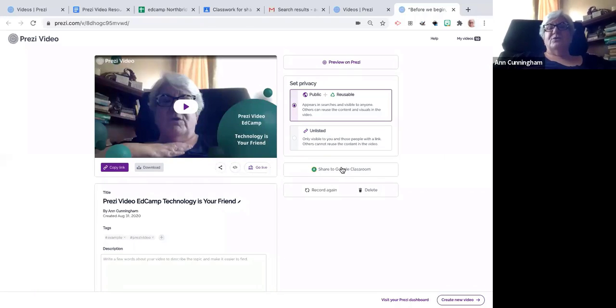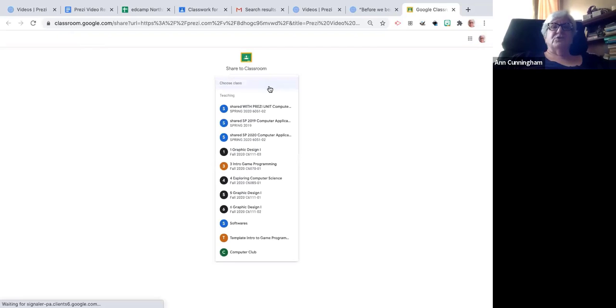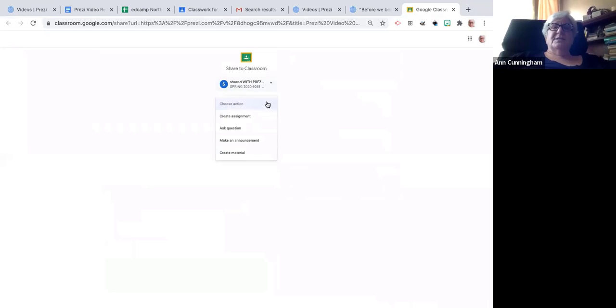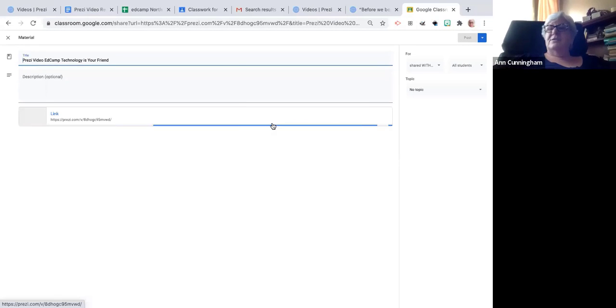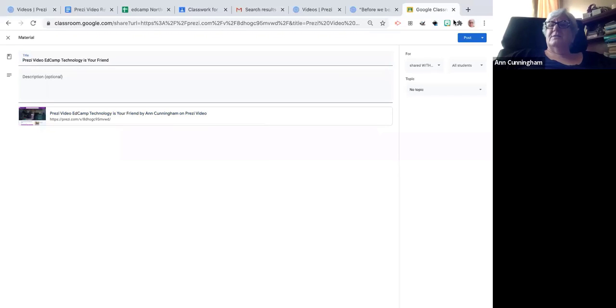You can share it to Google Classroom, and it goes straight to Classroom. You choose your class, you choose an assignment or create an assignment, go, and you're in Google Classroom. So you're doing your normal Google Classroom stuff to create the assignment. All right.